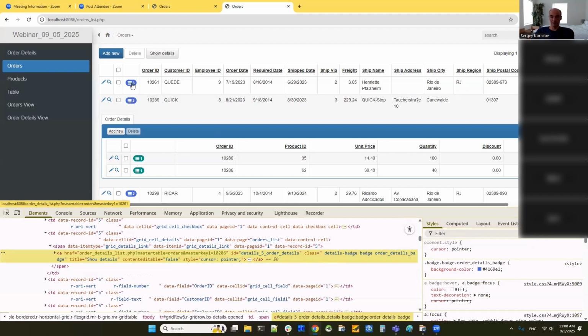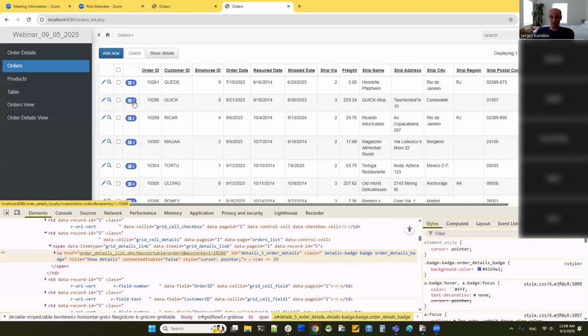So the trick is to find all links like this one. Before we click them, we need to make sure that this specific details table is not open yet. We do not want to click it again because if we click it again, it will close, and this is not what we're looking for. We need to make sure that it's closed, and we click it.